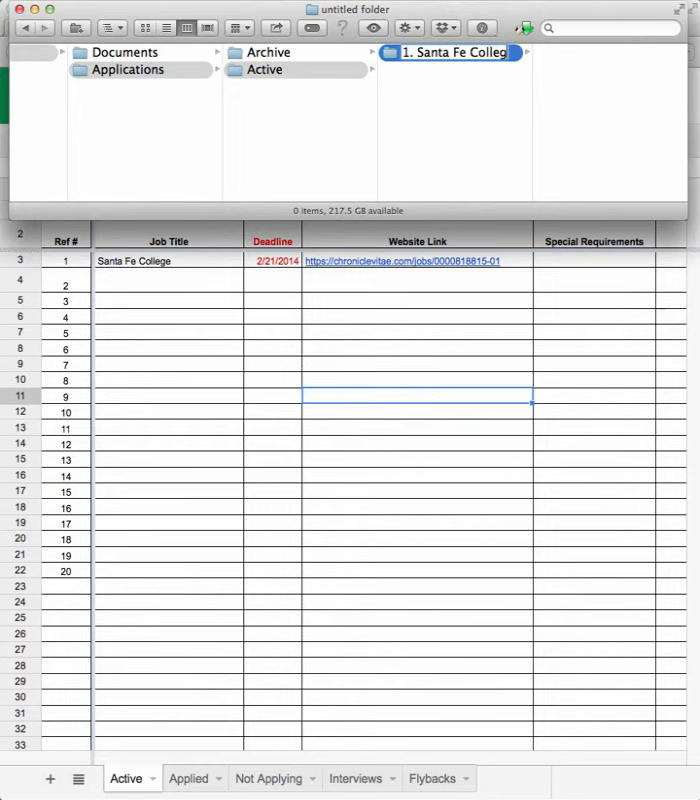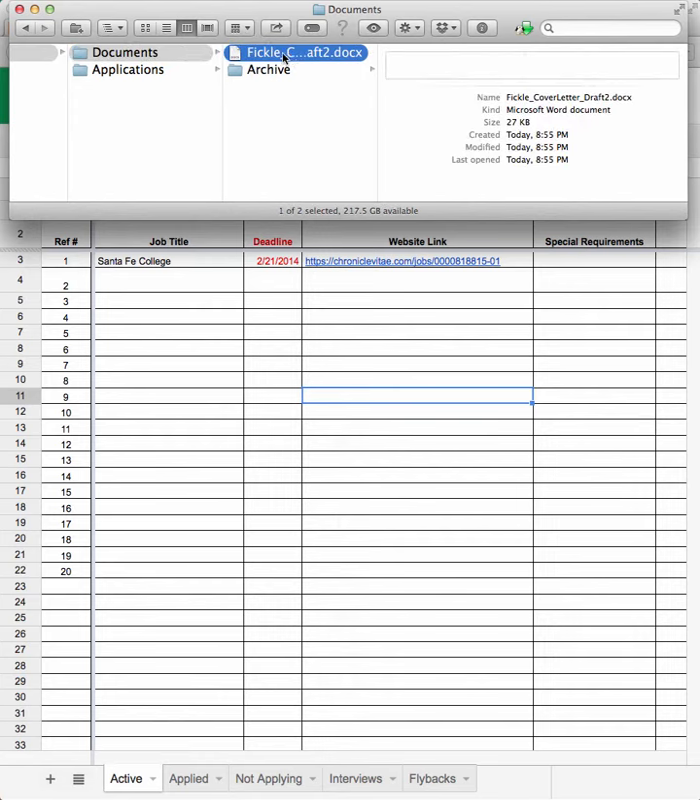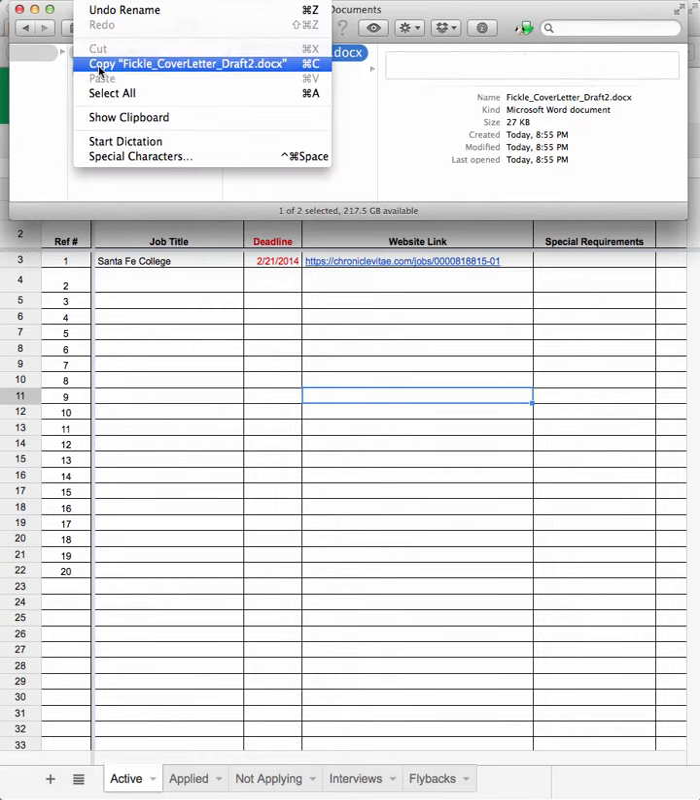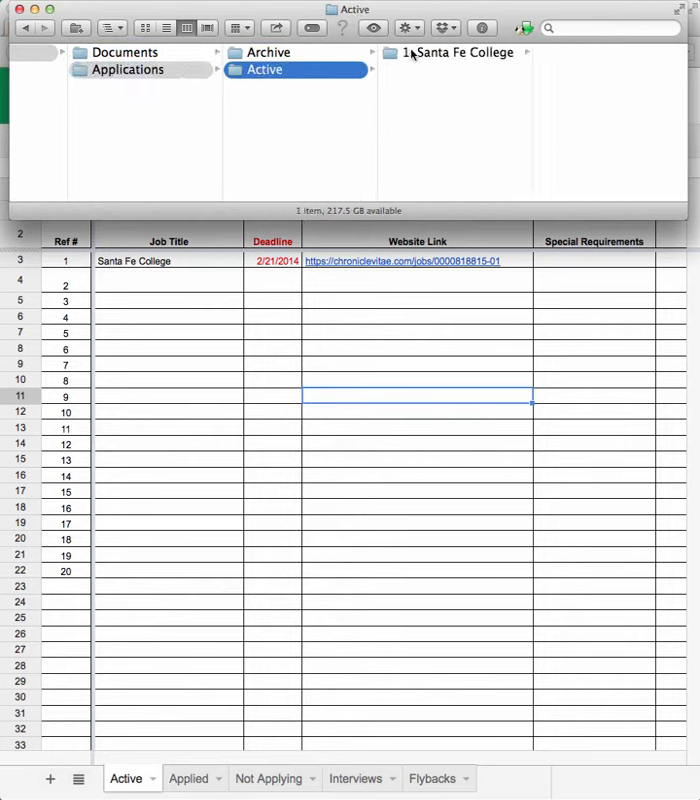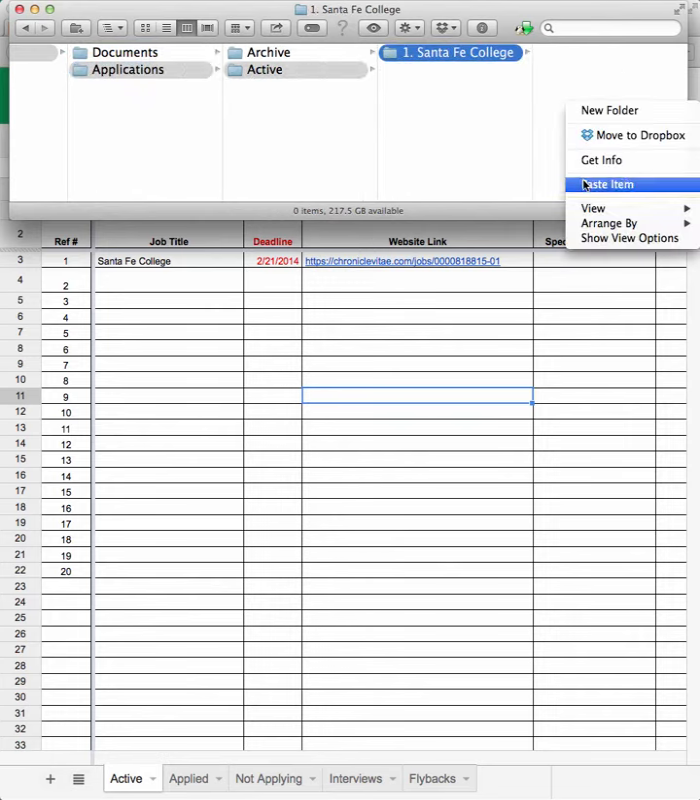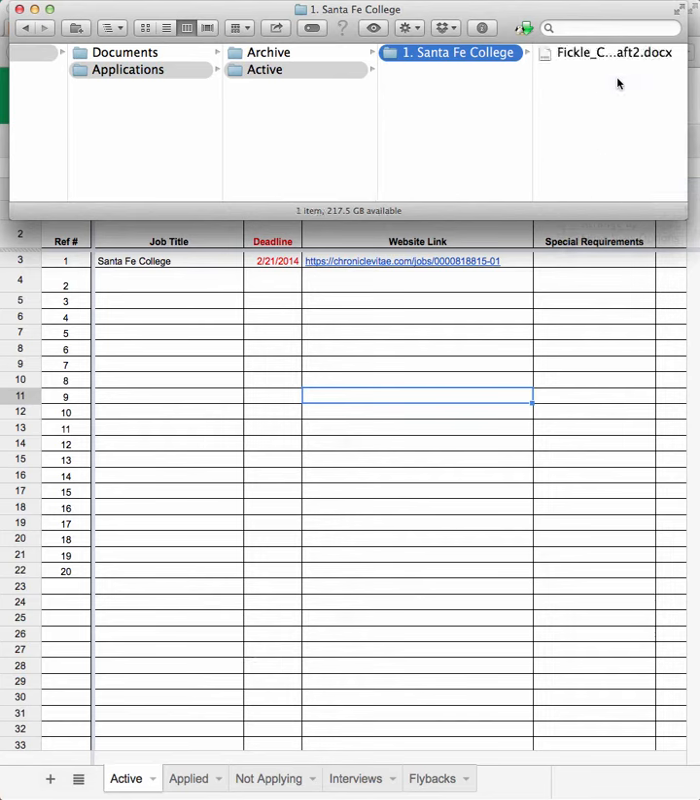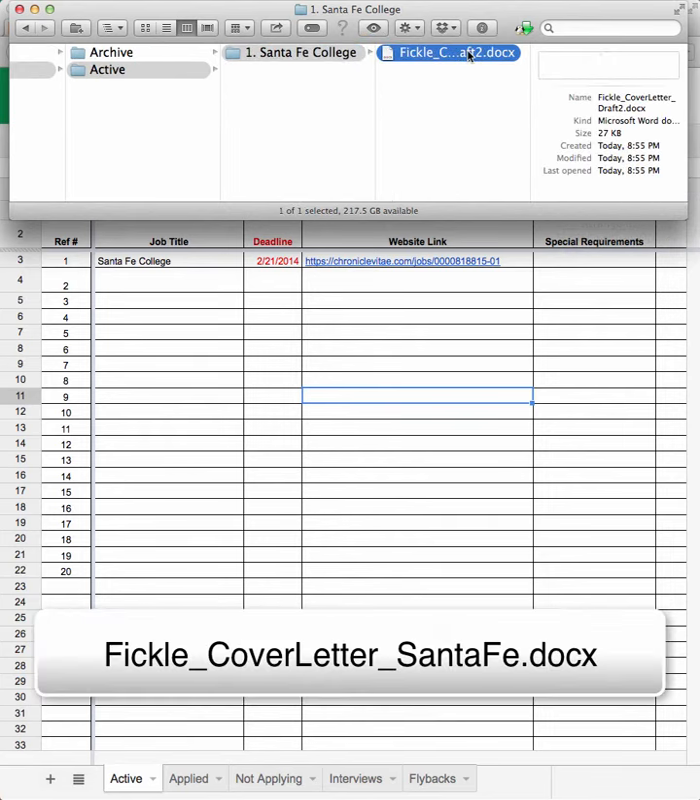Then, because you don't want to write over your general cover letter or CV or whatever, copy a version of your documents and then tailor them to this particular school. So go to the documents, copy what you need, and then paste them into the new job folder. And then change the name of the file to the title of the job so you can keep track of what it's for. And then start tailoring it to the Santa Fe position.